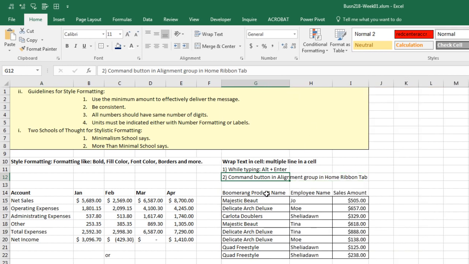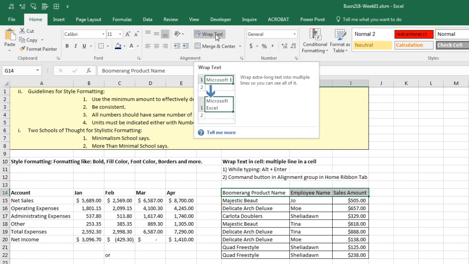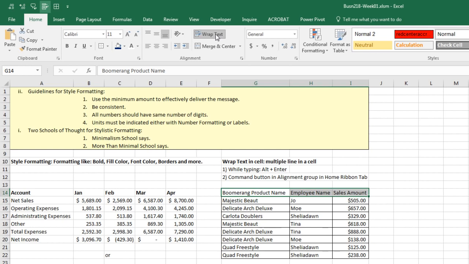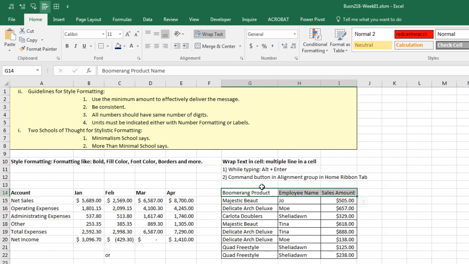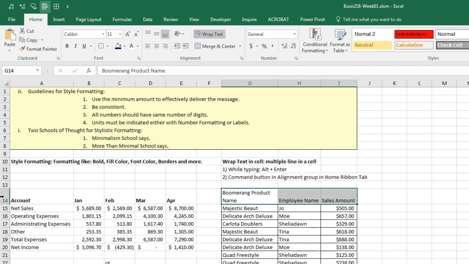Now, if we want to wrap text, that means have employee and the name on the next line, sales, and amount on the next line. We could actually come up and use the automatic button, wrap text. That's a type of an alignment. Now, notice it didn't do anything. It won't do anything until I change the column width. Now, once I do that, I have to come over and double click between 14 and 15, and instantly now I have wrap text in the same cell.